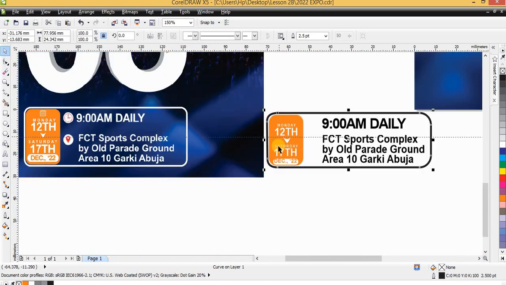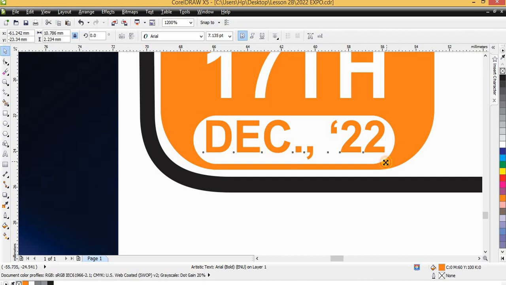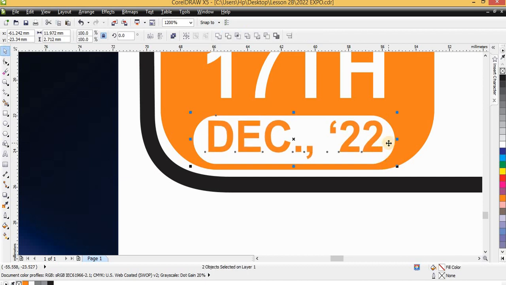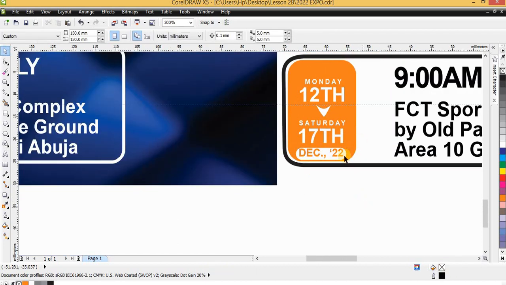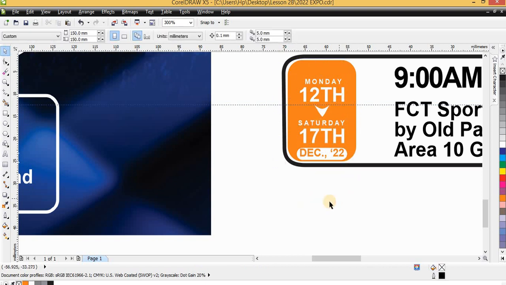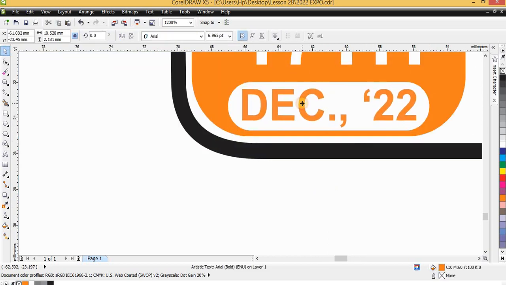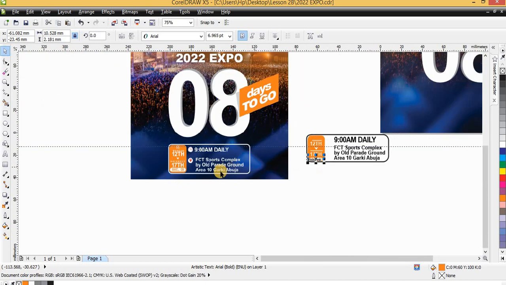Okay, so we have Monday 12 to Saturday 17 December. I want to reduce it a little. 2022, that is the date of the expo. Now highlight everything in that section. No, you are not part of it. Just this one, excluding that orange color thing, and center it. So that's a step away. The next thing is alignment.